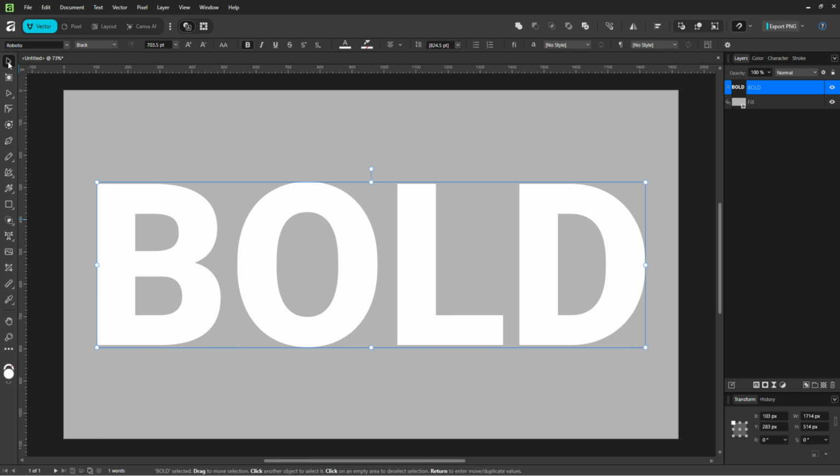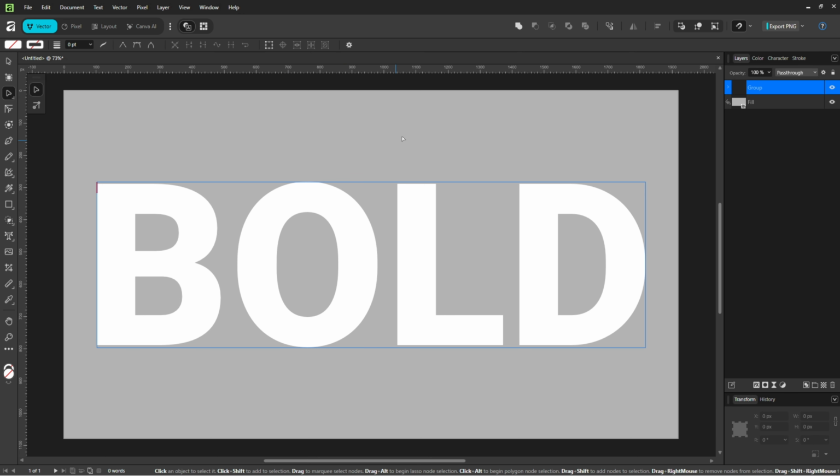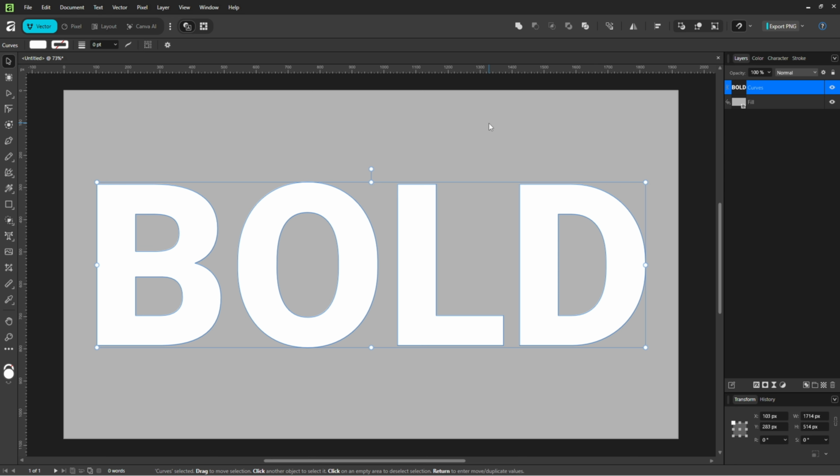Now I'm gonna switch to the Move tool, then right-click on the text and select Convert to Curves. Then I'll go to the Boolean operations and click Add. So they're basically shapes now. Next, I'm gonna paste some text inside them. You can use any text you like.